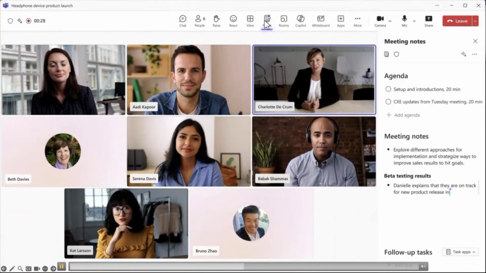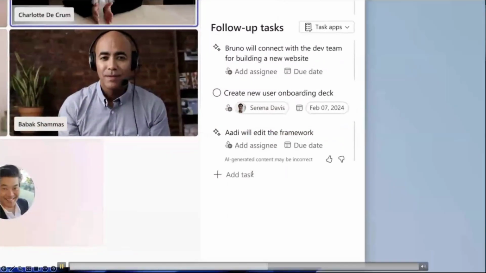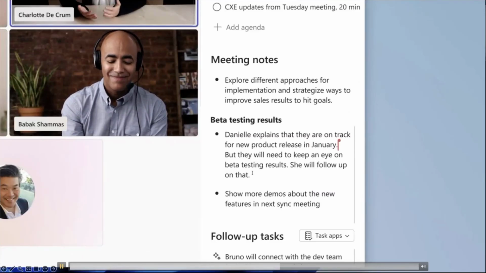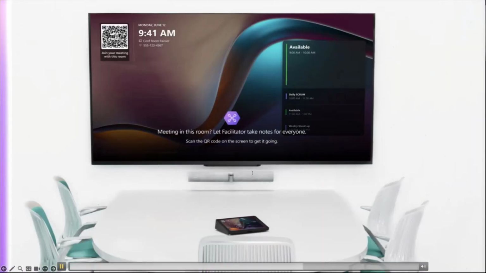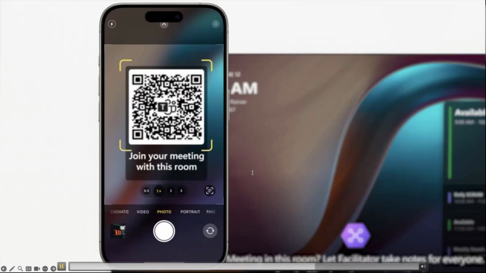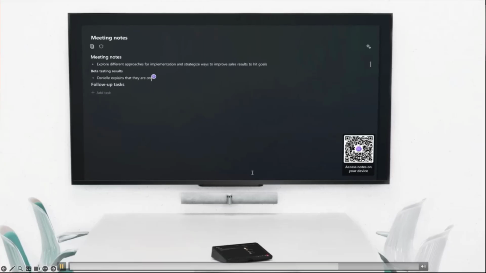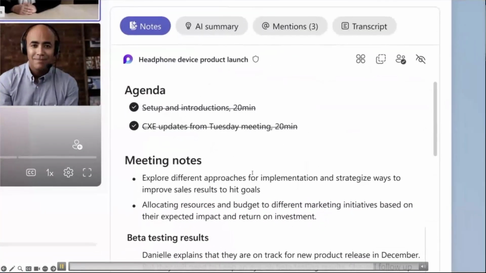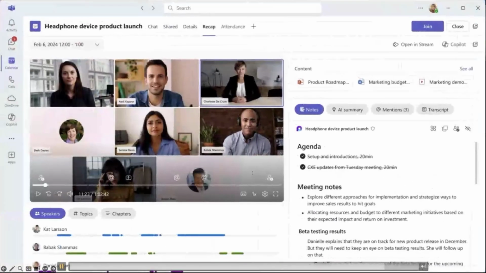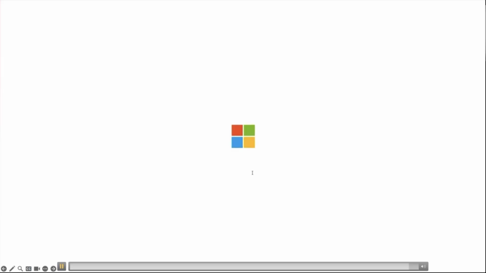Throughout the meeting, Facilitator follows along, taking real-time notes and assigning follow-up tasks. Meeting participants can co-author the notes, revise, and add critical details as the meeting progresses. For meetings where attendees have joined from a Microsoft Teams room, the in-room view will automatically adjust to display the real-time notes for those attendees. After the meeting ends, you can easily access the meeting notes in the Recap tab. With Facilitator, your meetings become more productive and focused, leading to better outcomes and enhanced collaboration.